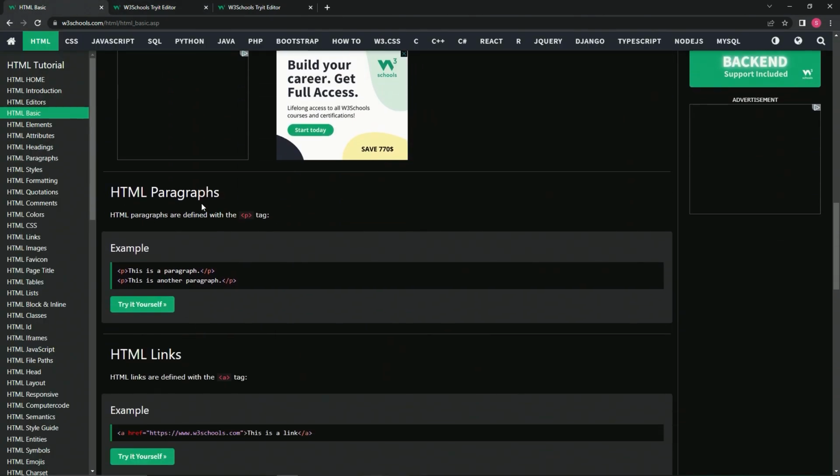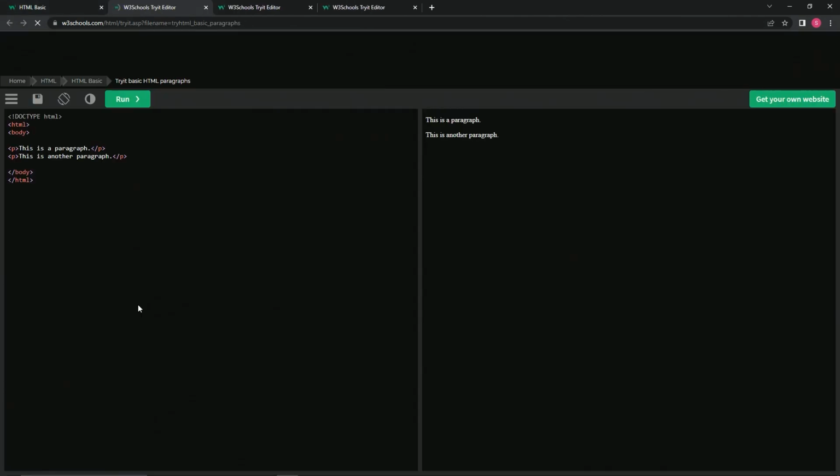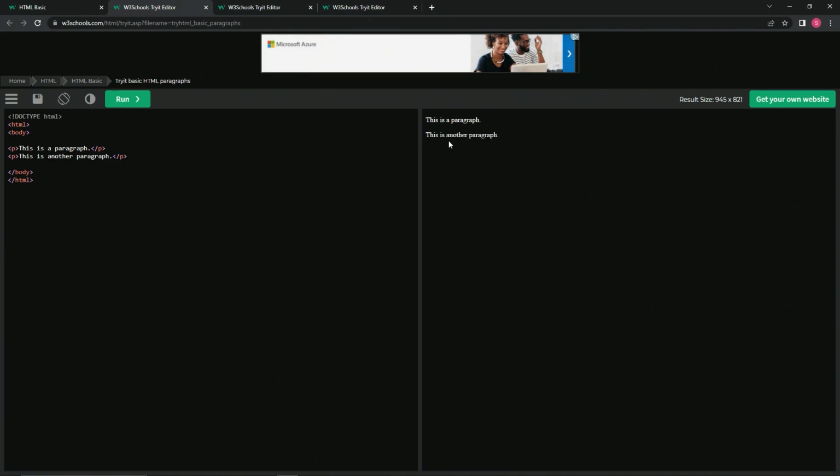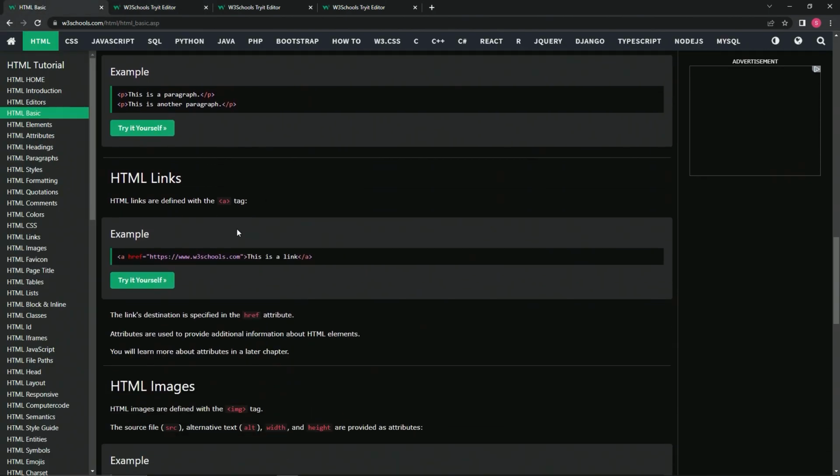So HTML paragraphs. HTML paragraphs are defined with the P tag. This is a paragraph, this is a paragraph, pardon me. Let's see what happens. All right, look at that, just like that. All right, let's go to the next one, HTML links. HTML links are defined with the A tag. So like anchor tag, A tag, whatever you want to call it. So href equals this right here. This is a link, all right? So this, we'll talk about that in a second.